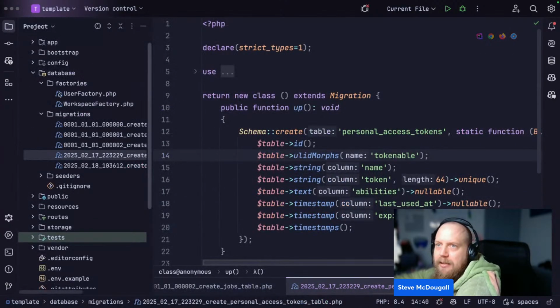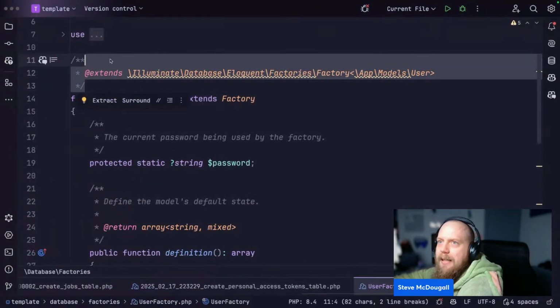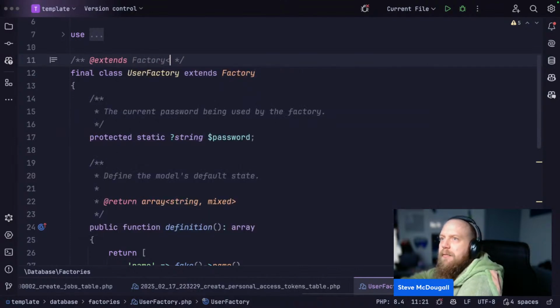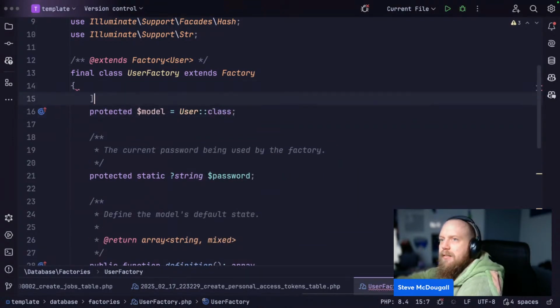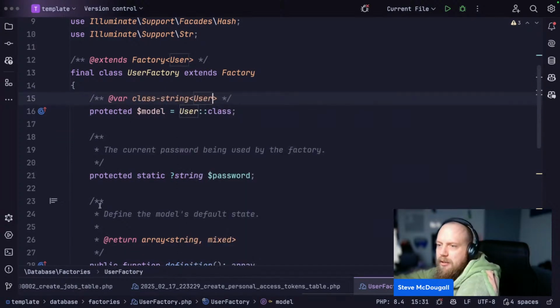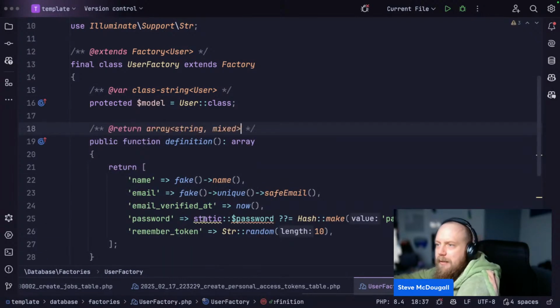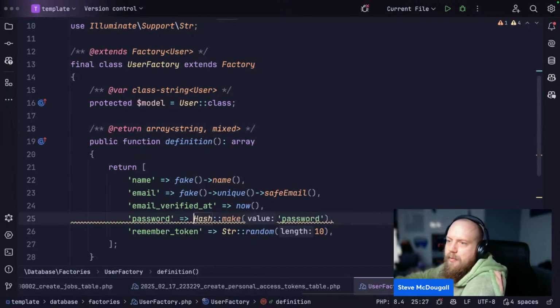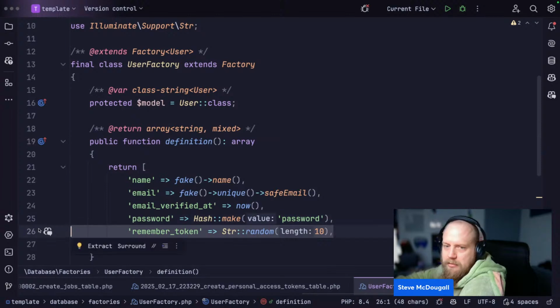User factory. Let's clean this up so we can extend the factory for the user. Set the model to be the user class. That is a class string for a user. We're going to grab this and just do that. Then remove that, get rid of that bit here.